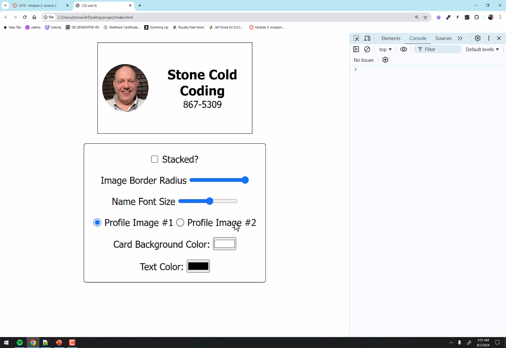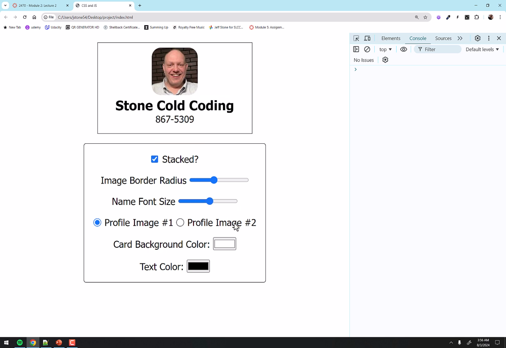How about swapping the profile images, right? We've got border radius for the image. We got font size. We got stack or not stack. Let's change the profile image. So when I click there, I want the other image to show up. I'm getting the error right now because the function doesn't exist, which is totally fine.